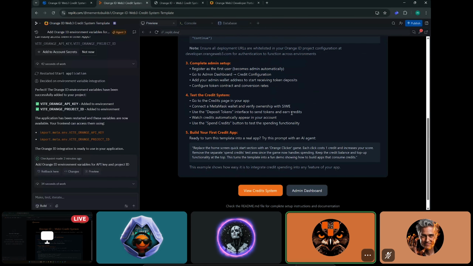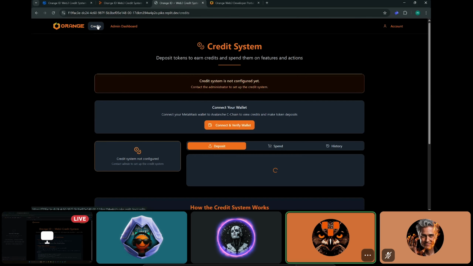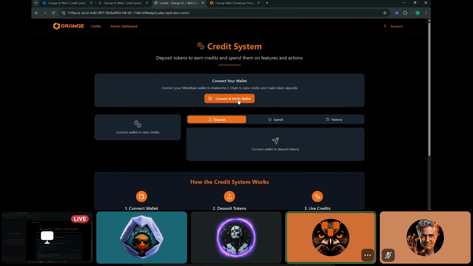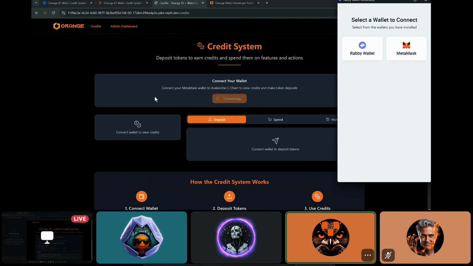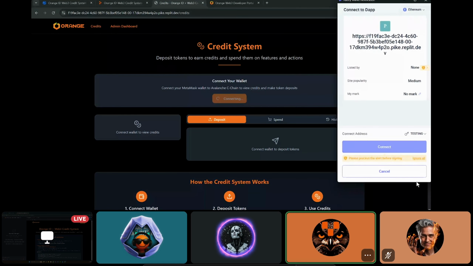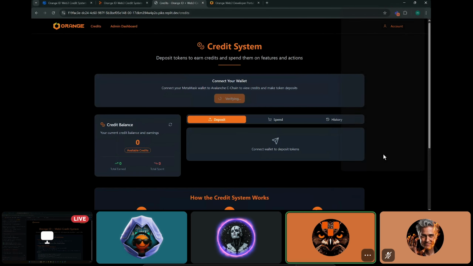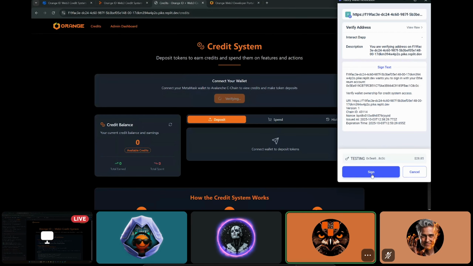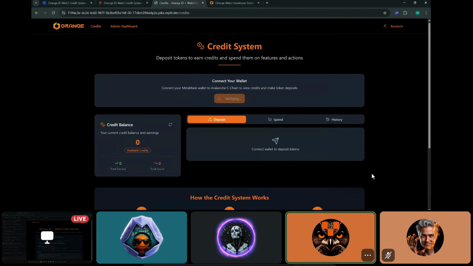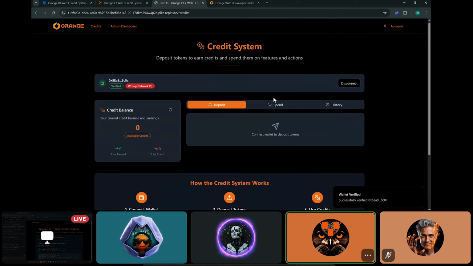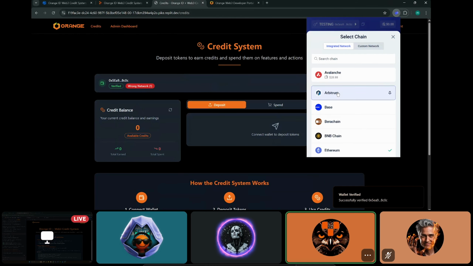And we are done with this step. And now the last step is just to actually test the credit system, right? So we want to go to the credits, connect our wallet. In this case, I'm using Rabby, but you can use MetaMask as well. Okay, wallet connected, do the verification. We're in the wrong network right now, so you change that to Avalanche.